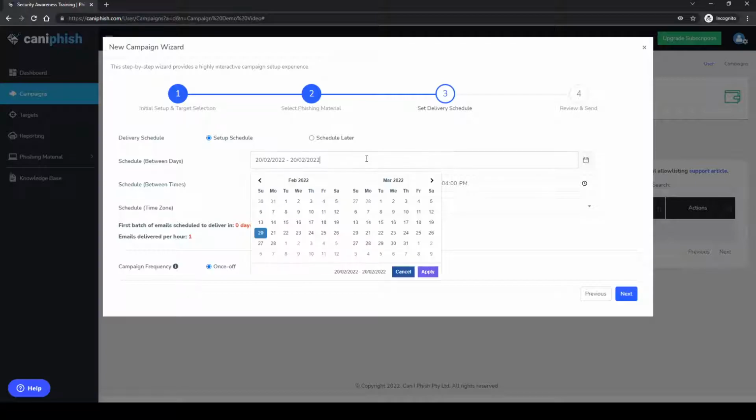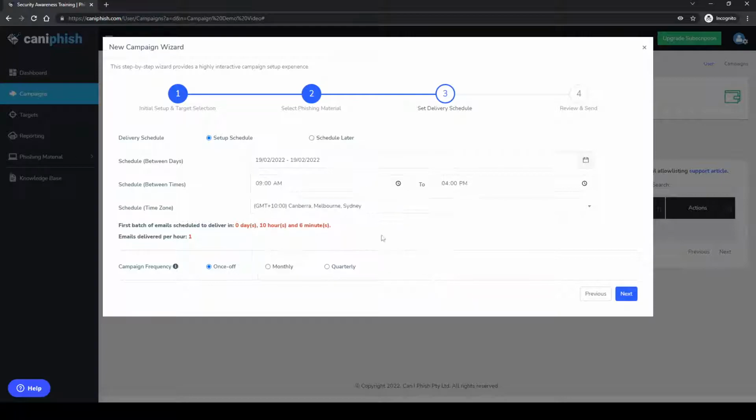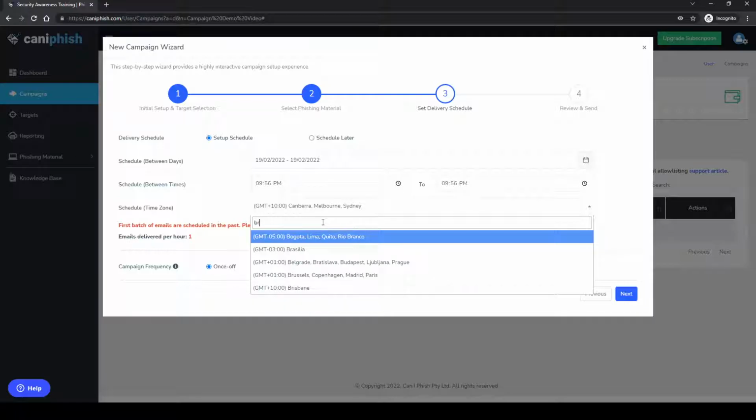And ultimately, we need to schedule when this campaign is delivered. So right now it's scheduled a day in advance. So I'm going to select to send this email today. I'm going to update the time to my current time of day. So it's 9:54 p.m. So I'm going to say, let's deliver this at 9:56 p.m. I'm going to update all of this information. 9:56 p.m. There we go. I'm also going to update the time zone.